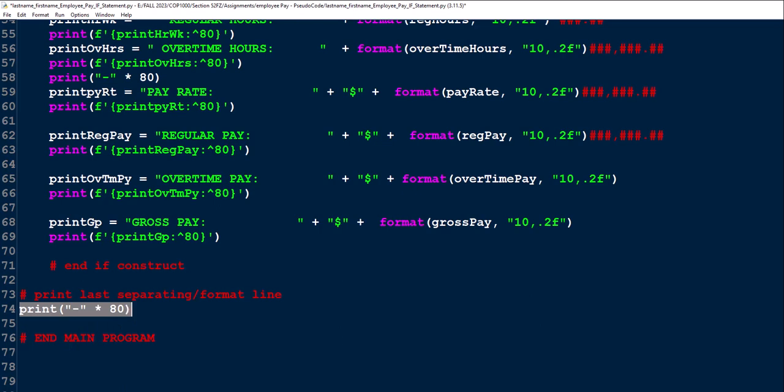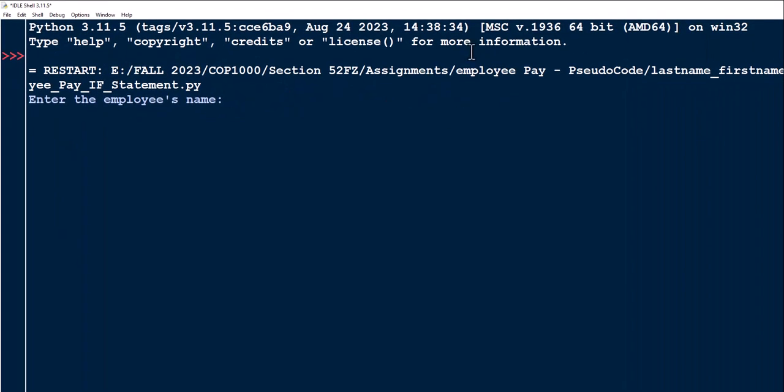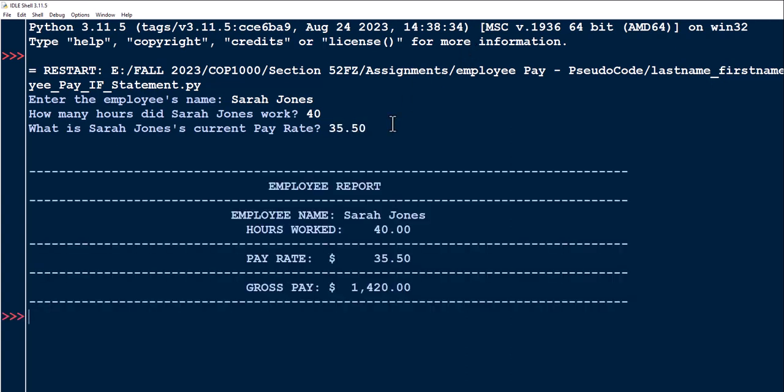Let's run the program. Okay, we will run the program. And we'll say Sarah Jones. She worked 40 hours and she gets $35.50 an hour. Employee report. Employee name Sarah Jones. Hours worked 40. Pay rate $35.50 and the gross pay. And of course, this is without the deductions that they take out of our pay. But that's the whole idea. We're just giving you a basic gross pay program.